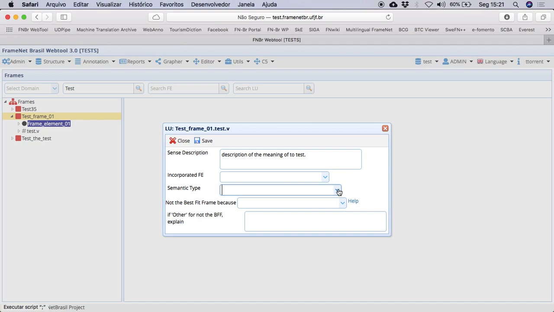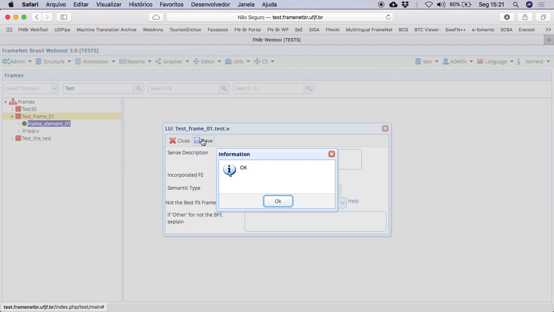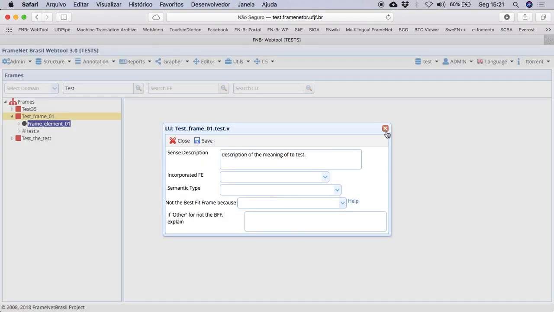And if you were working from the Berkeley database exclusively, which is the case for those people who are joining the shared annotation task of Global FrameNet, and if you want to learn more about that, go to globalframenet.org and join the shared annotation. You can use this menu to indicate if this LU is not the best fit for this frame, right? But we're going to give a special tutorial for LU creation in the shared annotation task later on.